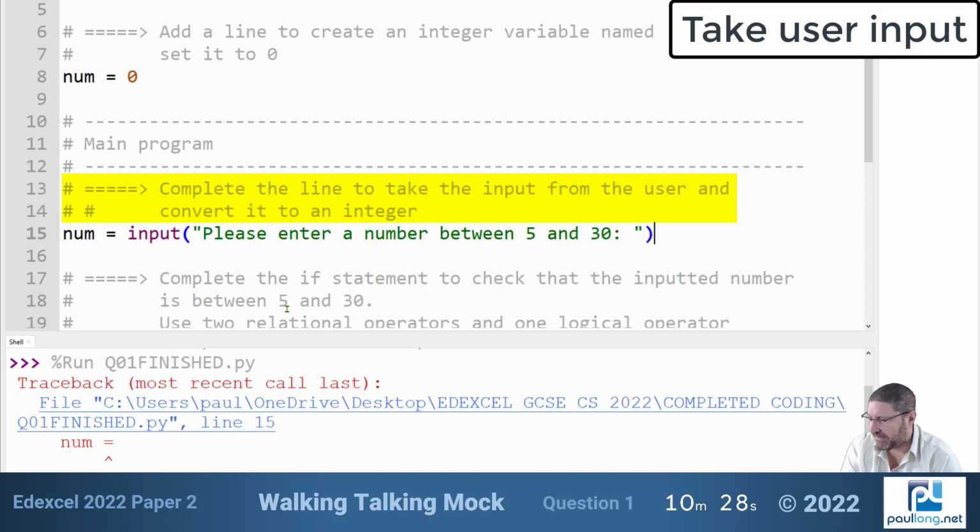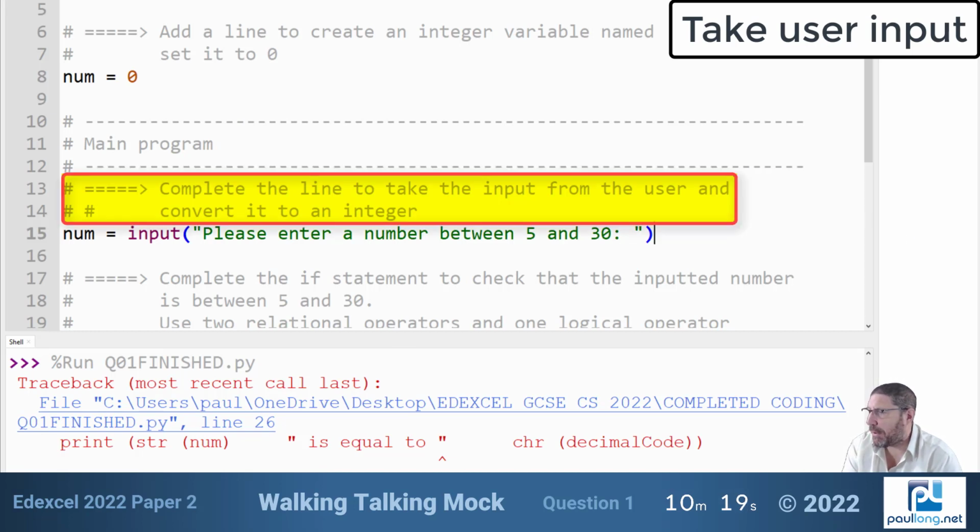Okay, now if I run that, we can see whether that's running so far. Well, the syntax error has moved to line 26. That's working so far. Let's just check if I've done everything that I was asked to do.